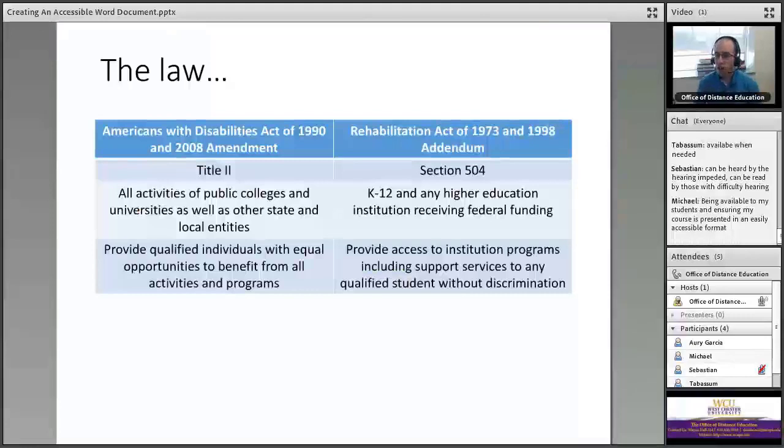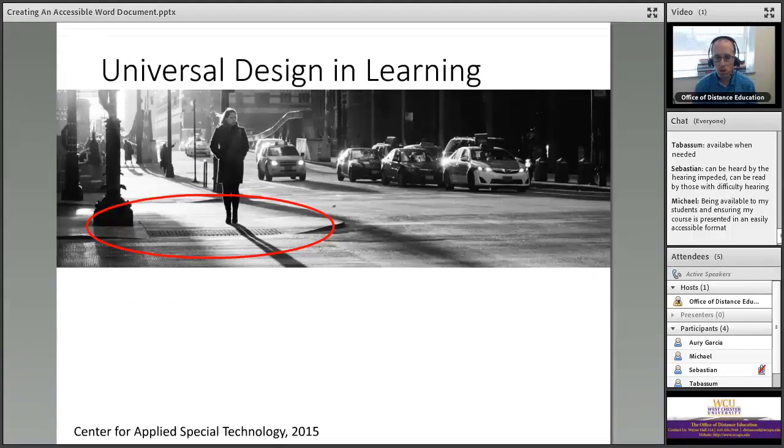It's also the law that we do some of these things. We do receive federal funding here at Westchester, which means we have to make sure that our learning materials are accessible, that our courses are accessible to students with disabilities, and these are the 2 laws that apply in that regard. So one way that we do that and that we encourage faculty members to do is to incorporate this idea of universal design and learning.